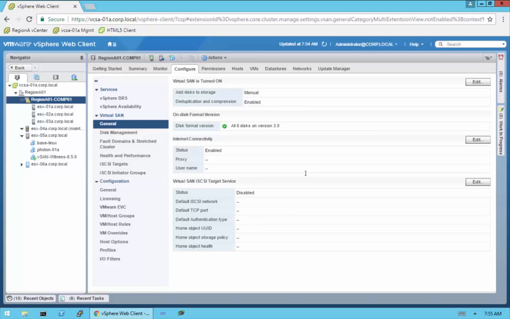If you enable this internet connectivity, it can go out and automatically update the hardware compatibility list database in reference to all the different driver versions, firmware versions for all the hardware and everything else. And it'll do those checks and it'll tell you whether they're out of date in reference to what drivers need to be used for a virtual SAN. And by the way, as you see here, it finally finished up. Disk format version, all 6 disks are on version 3 now, which is a good sign with a green check mark.